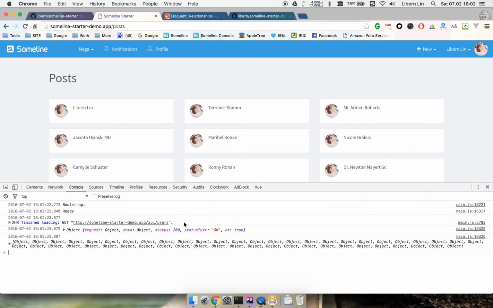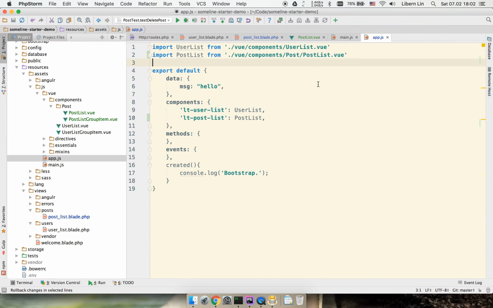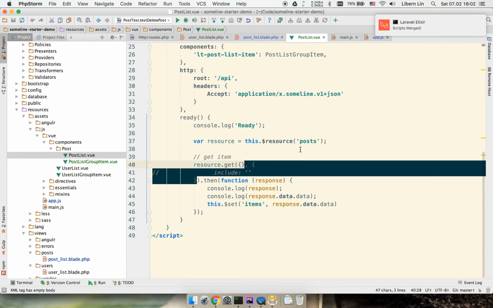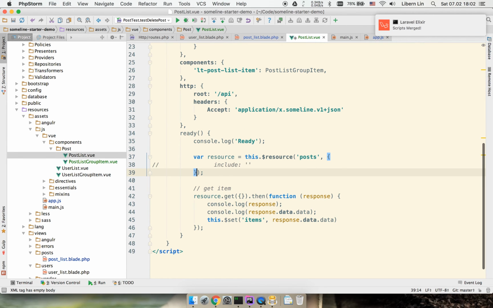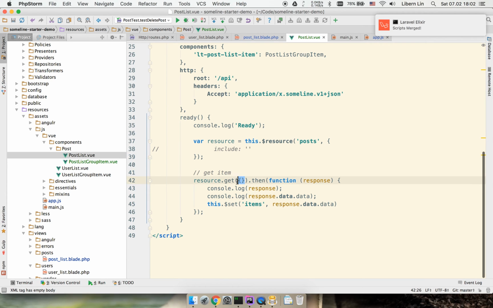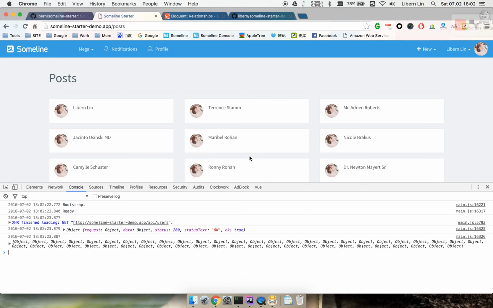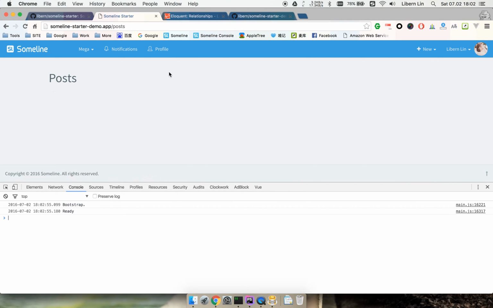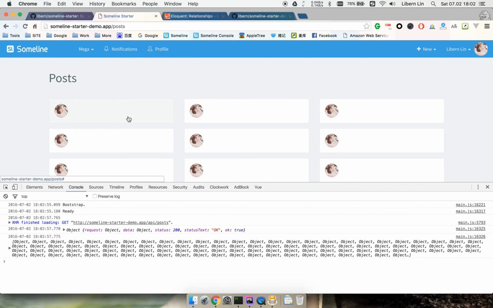So it works, but the data is still using the user's data. So this time we need to change the request URL to post to get our post. Okay, so this is the view resources. We refresh. Under the view, it will auto request all the post data and populate it out.